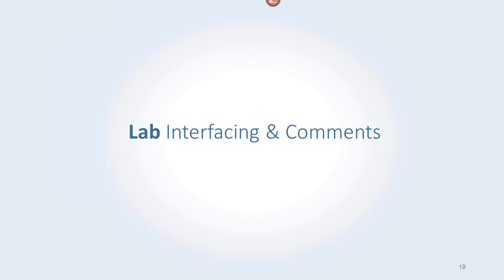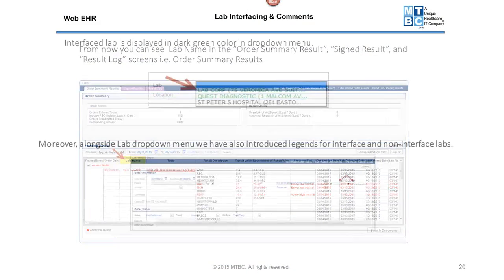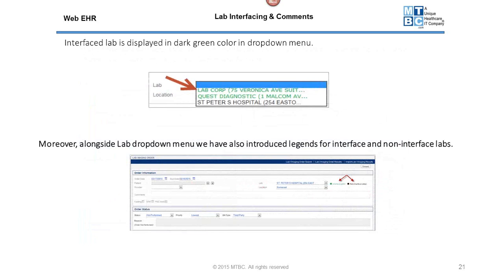There's another change in lab interfacing and comments. From now, you can see the lab names in their relevant screens, which include order summary, results, sign results, and result log. All the labs which we have set up the interfaces with will be showing in dark green color. We've also introduced a legend for interface and non-interface labs to differentiate.